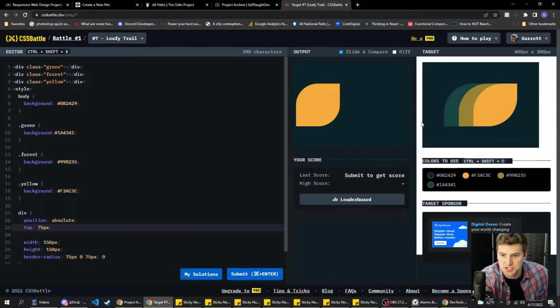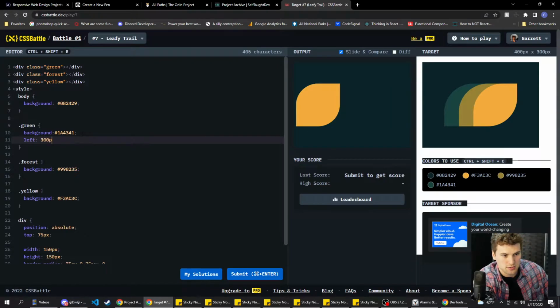And then we need to position these in the appropriate places. So how far is that from the side? 300 and 300. So this one's left needs to be 300 pixels.